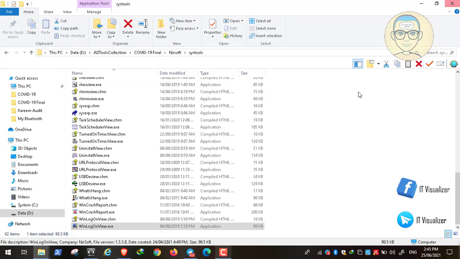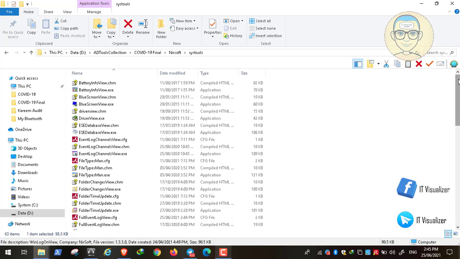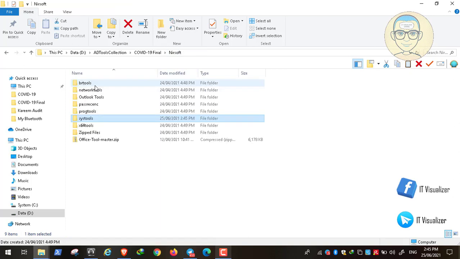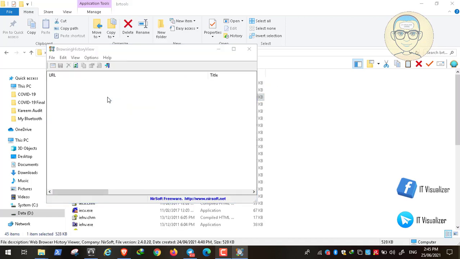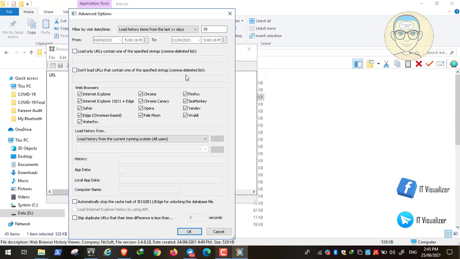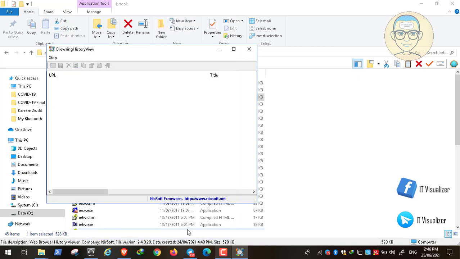And then after logging in, we need to see his browser history. So let's see from another utility, BrowsingHistoryView. We need to get the browsing history here. So we'll open it, and it gives us some options, like the history that you need from 10 days ago, and these are the browsers that it will get the history from, and for all users. So we'll tell it okay.